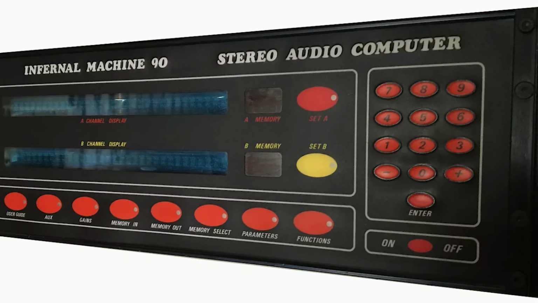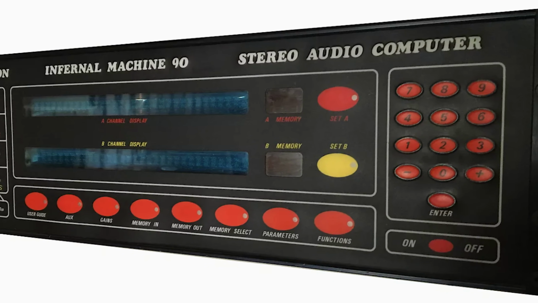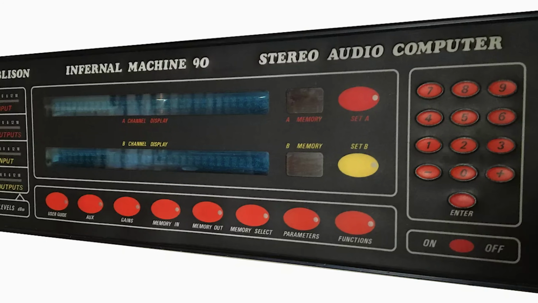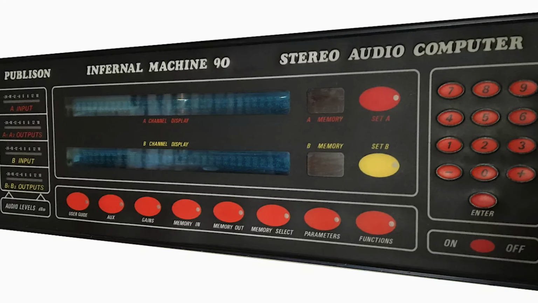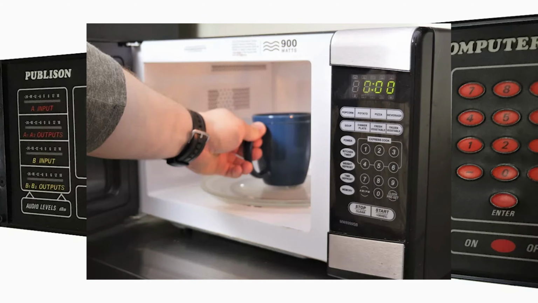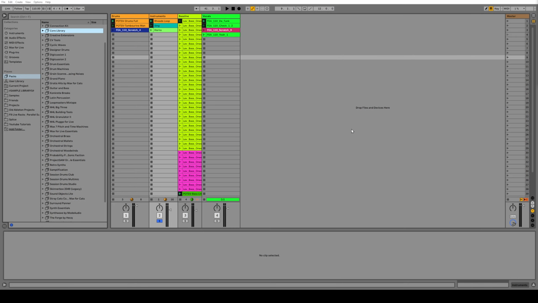Later on, Publison released a newer version of the DHM89 and they called it the Infernal Machine 90, which kind of looks a little bit more like a microwave than some sort of audio gear. But I'm excited to try this out. Looking at some demos of the DHM89 on YouTube, they look pretty cool. I think it's going to pair very well with some of the new devices like Spectral Time and Spectral Resonator. And of course, they're adding a bunch more packs. You've got the voice box, the mood reel, the drone lab. They're going all out with the content that's coming with this release as well.